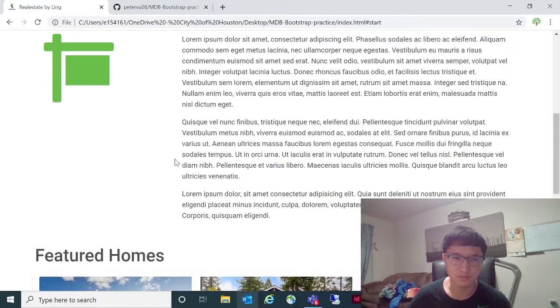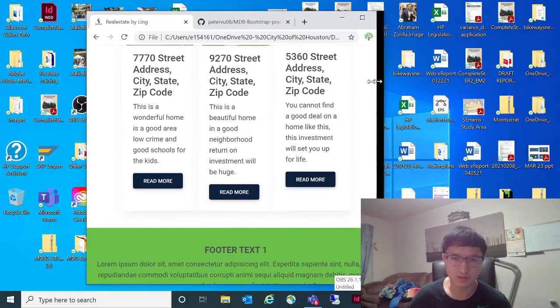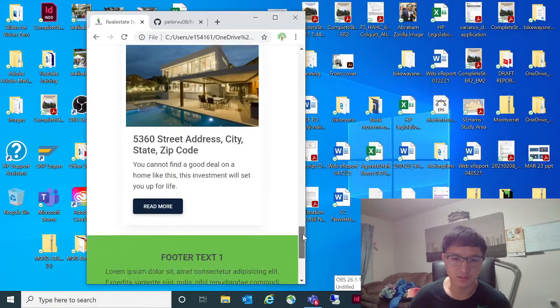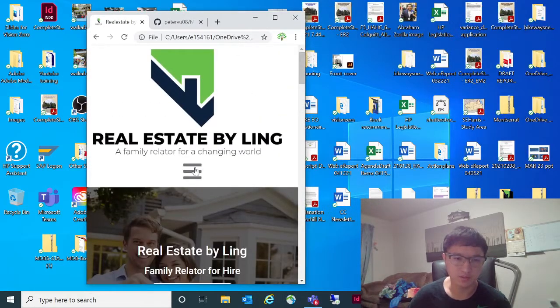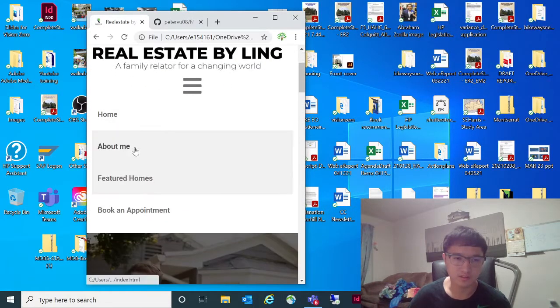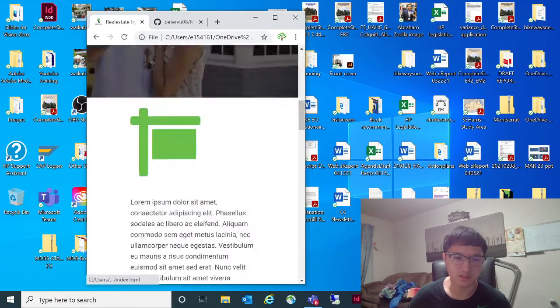Two columns, and as you collapse it, it's a beautiful mobile site. The little button right here, click it, and it goes to the certain areas.